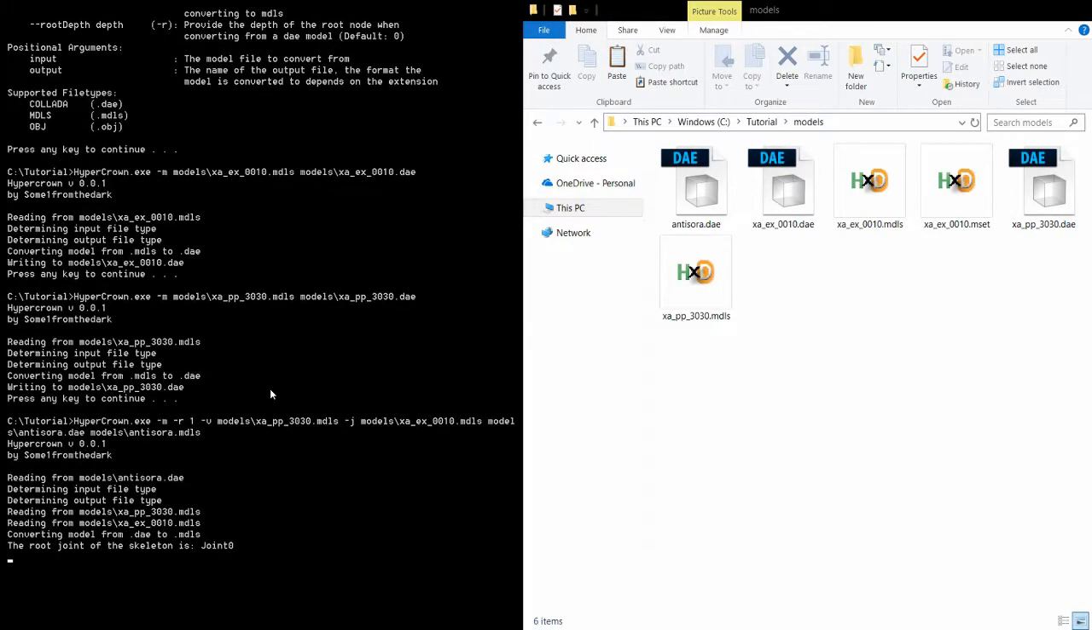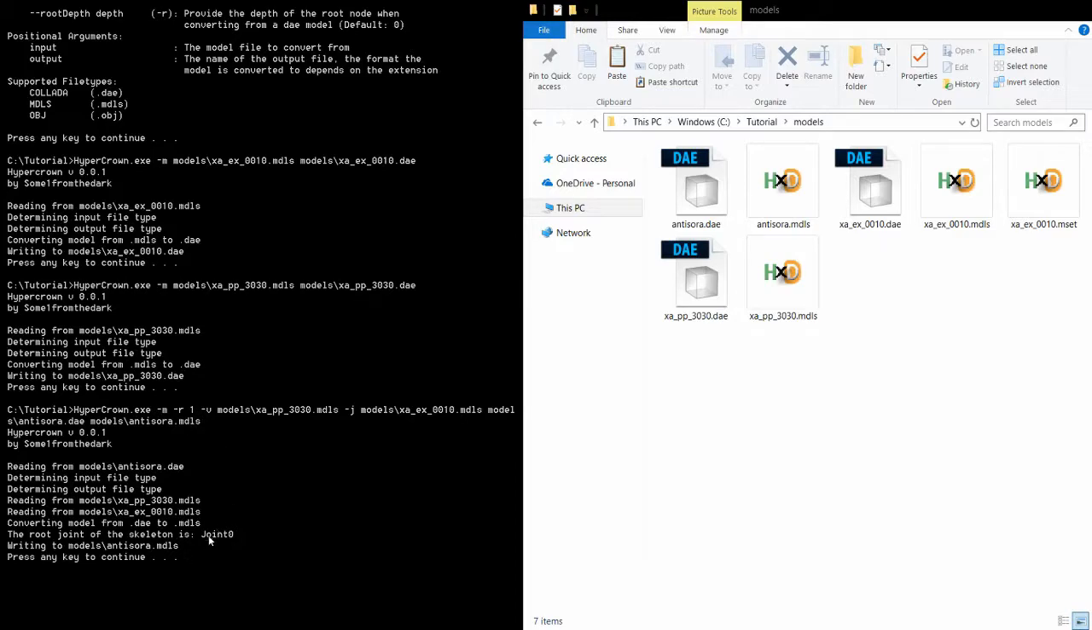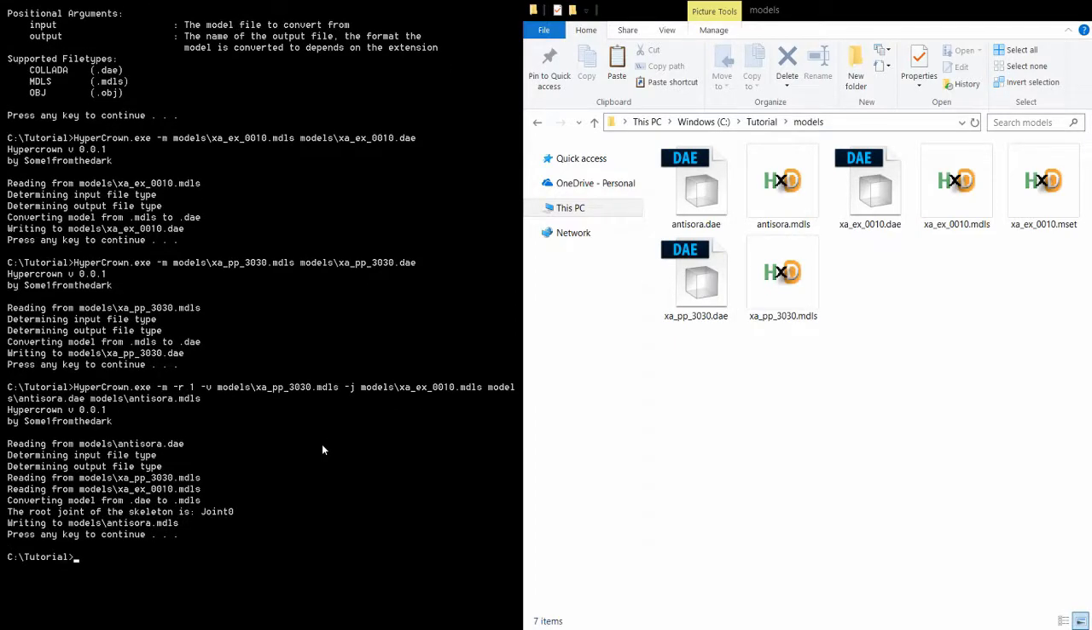Alright, so we run it real quick, and you can see right here it specifies that the root joint is joint 0. That's the name my tool gives the root joint, so if you're using my tool and you used -r1, you should always see joint 0. And if you're using a different model that is not from my tool, then you should look here and it'll tell you the name of the root joint it found, and you should make sure that matches whatever the root joint was called in your original .dae file. And if you look to the right, you can now see that we in fact have an Anti-Sora.mdls.